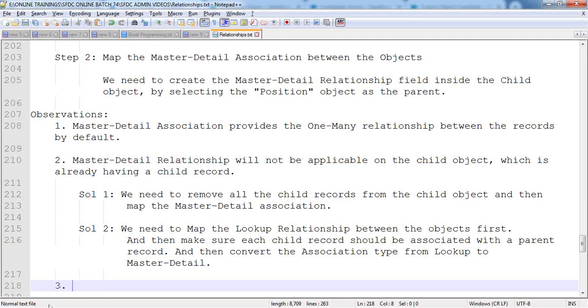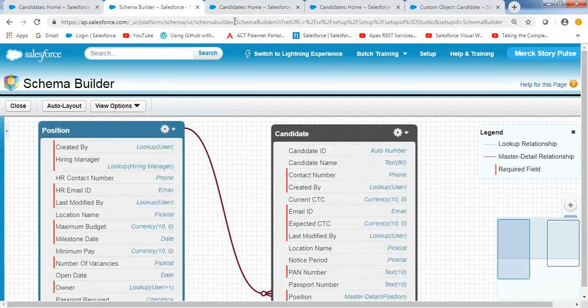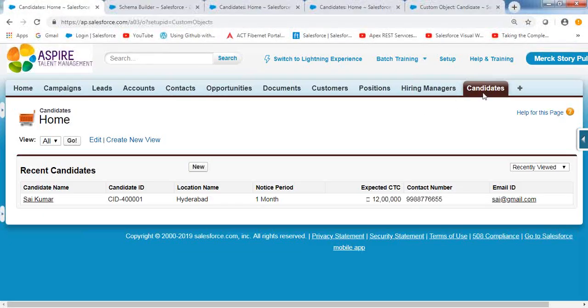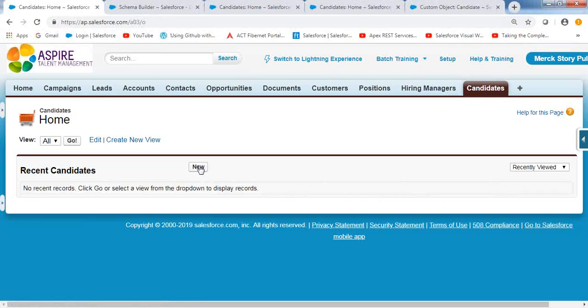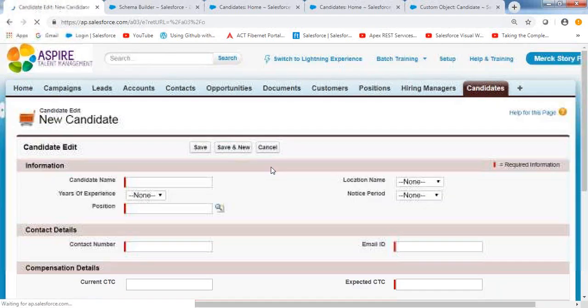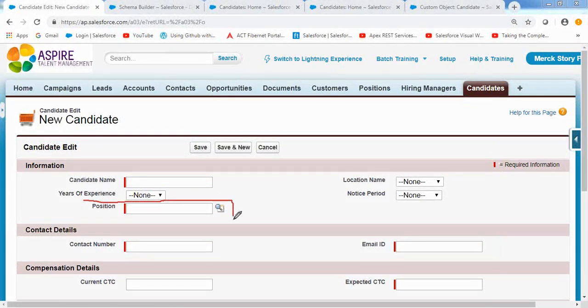Now let's see. For example, let's go to that candidate record here. Click on candidate. Click on new. Now when I go to my fields, there is a lookup field that has been added here. This is a relationship field. How is this field looking over here? Is it mandatory or optional? Mandatory. That means in master detail association, the lookup field is mandatory. Every child record should be associated with a parent, so compulsorily we have to select that parent record.